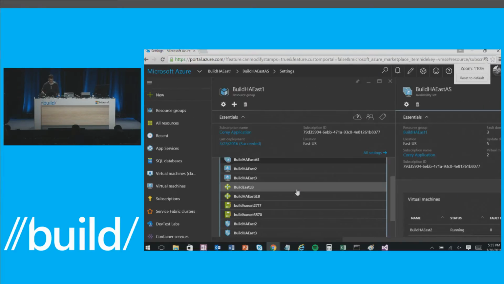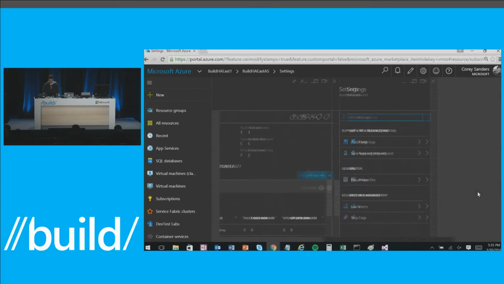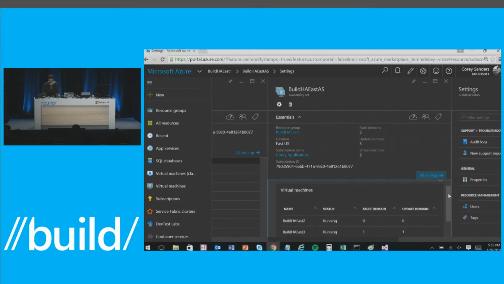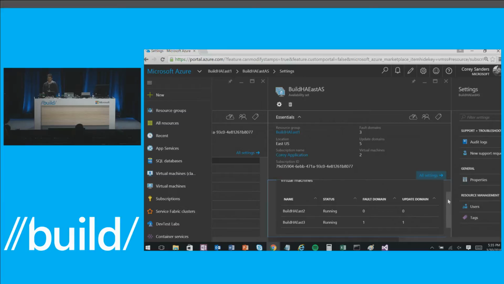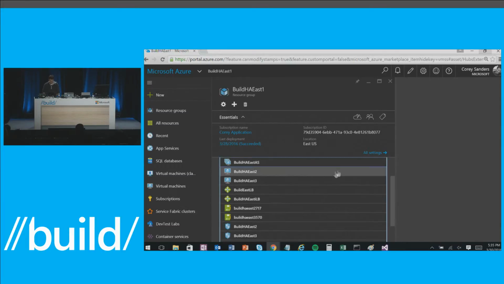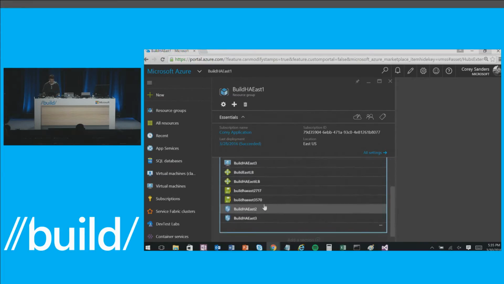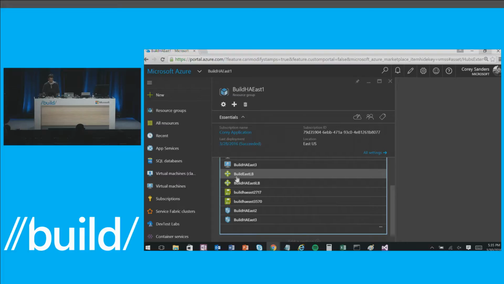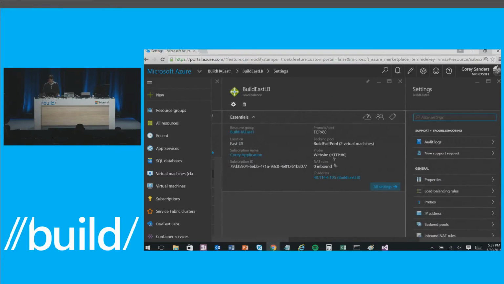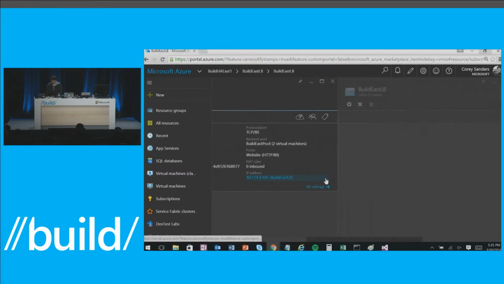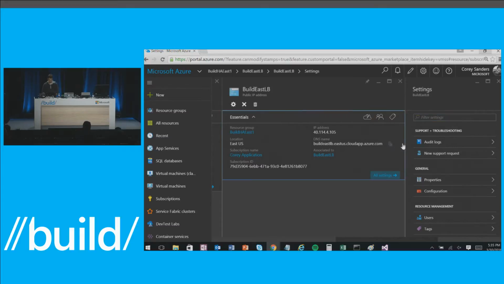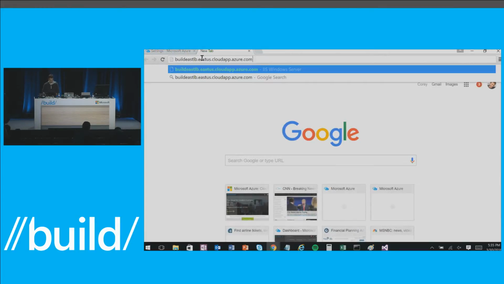Let me zoom down one. Here you can see two VMs, East 2 and East 3, that are deployed in this availability set. So those are spanning racks. And I can go in and take a look at what those load balancers are looking at. East LB2 is load balanced across them. This load balancer is build East US2. So let me copy that, and let me go to this site.